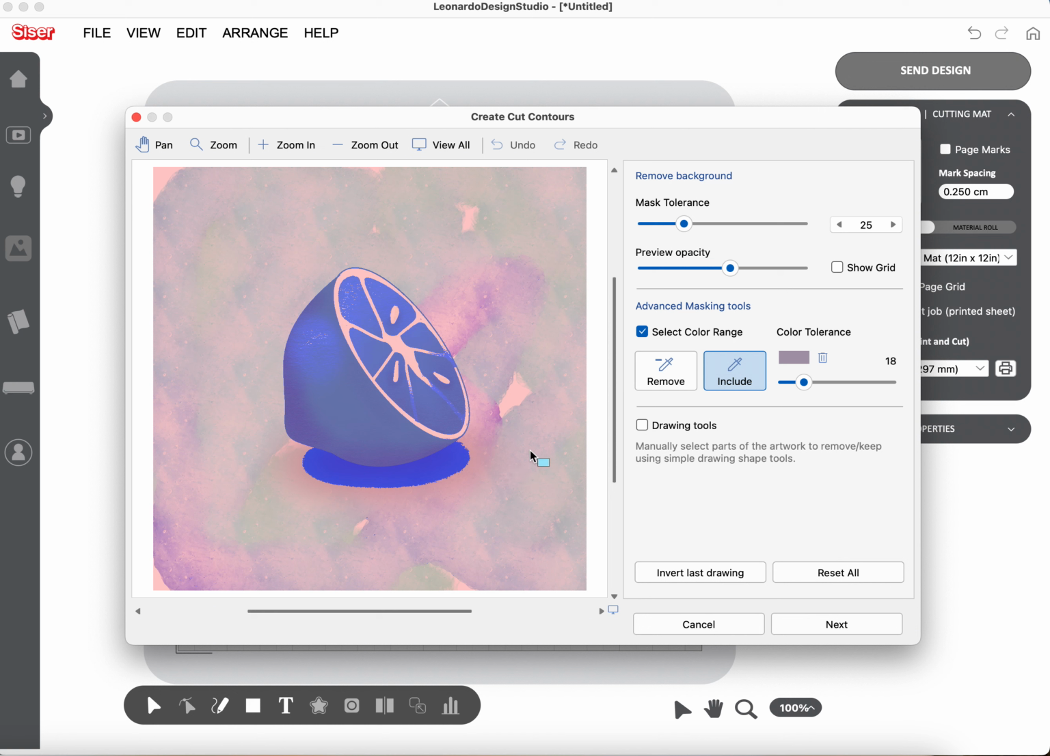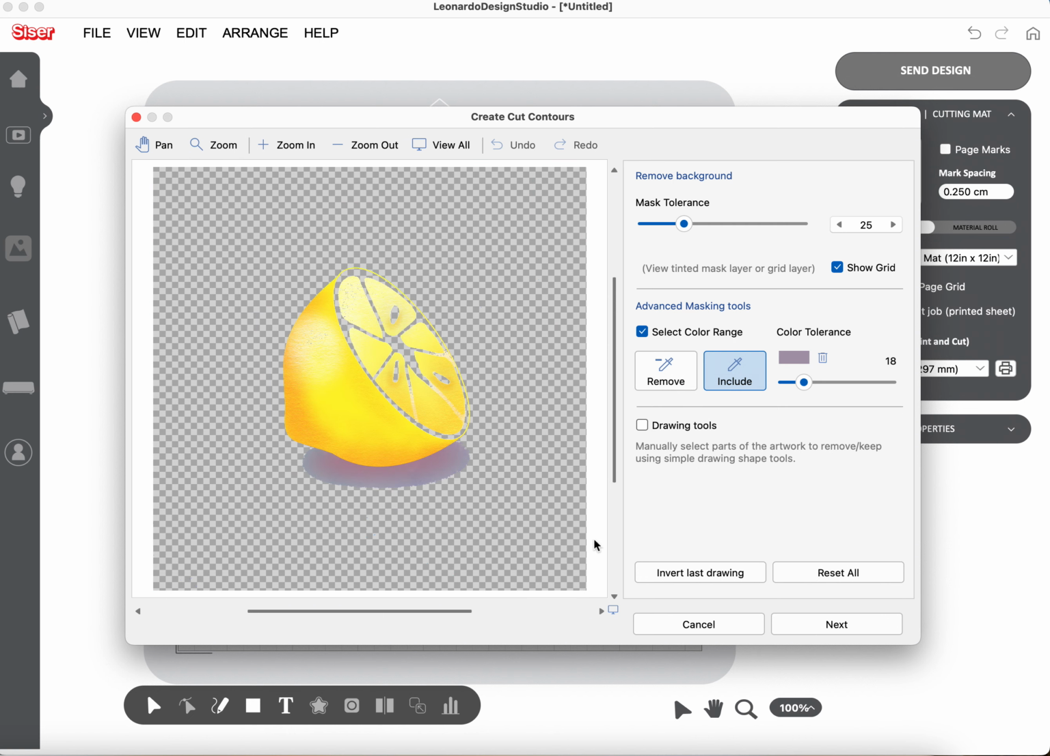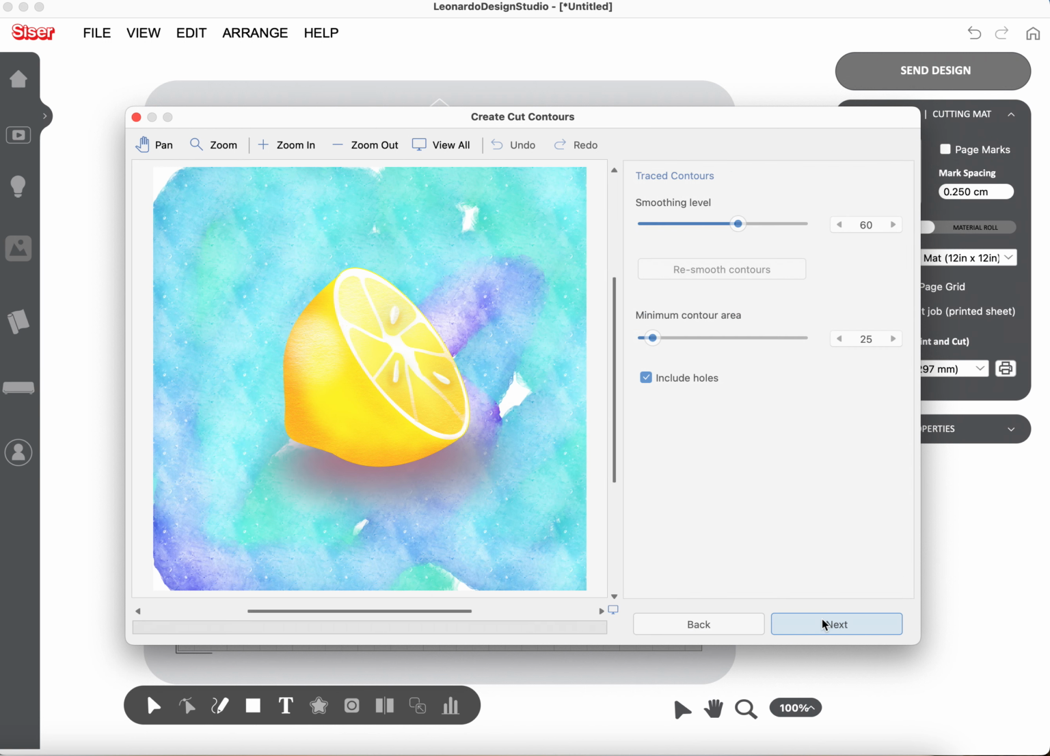So that's how you do it. I'm going to put the grid back on, and I can see that I've got my lemon. I've got all the edges of my lemon, and I've got my shadow underneath, and I'm pretty happy with that. So I'm going to click on next, and it looks like nothing's happening for a second, and then the magic starts to happen. And it starts to transform itself.